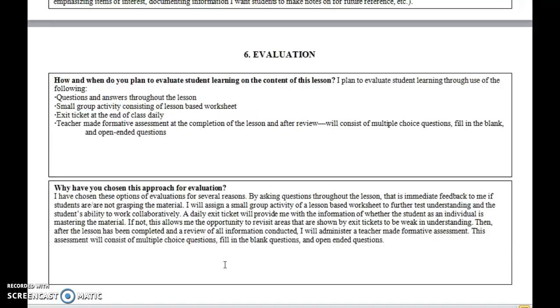A daily exit ticket will provide me with the information of whether the student as an individual is mastering the material, and if not, this allows me the opportunity to revisit areas that are shown by exit tickets to be weak in understanding. Then, after the lesson has been completed and a review of all the information conducted, I will administer a teacher-made formative assessment. This assessment will consist of multiple choice questions, fill-in-the-blank questions, and open-ended questions.